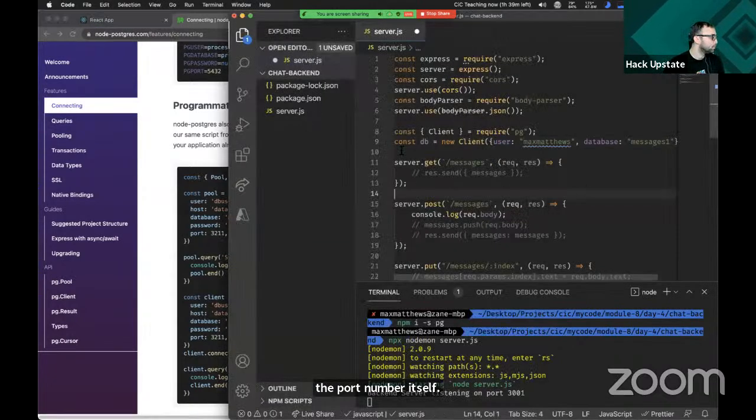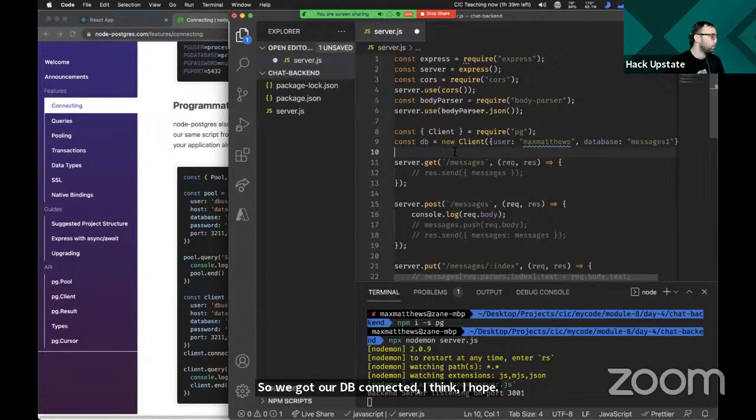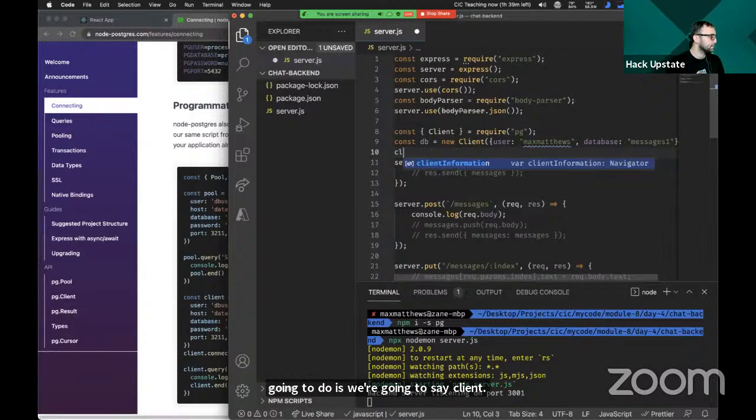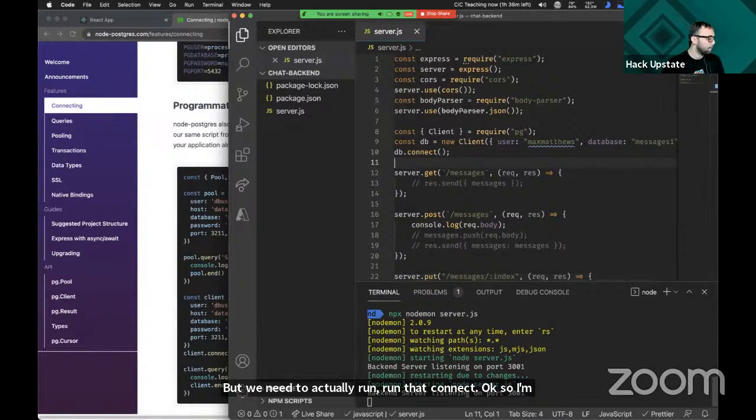Okay, so we've got our DB connected, I think, I hope. Well, we need to tell it to connect. So what we are going to do is we are going to say database, go connect. I set it up so there's a client that we connect through, but we need to actually run that connect. Okay, so I'm going to save. I start my database server up, and I have no errors, but I also don't have anything different. Not feeling good. I don't know if my connection worked or not.